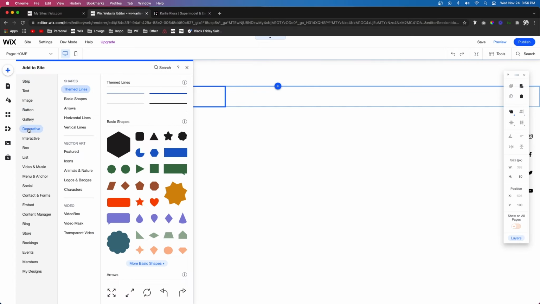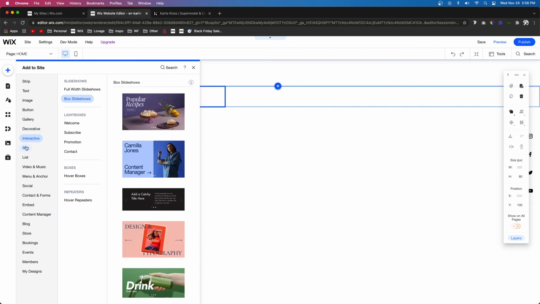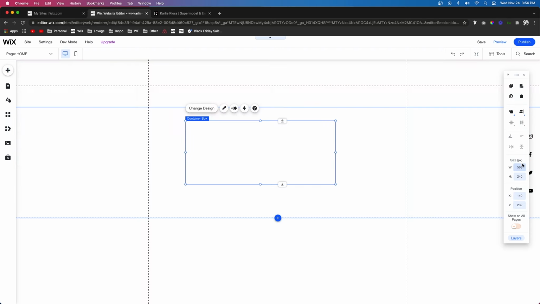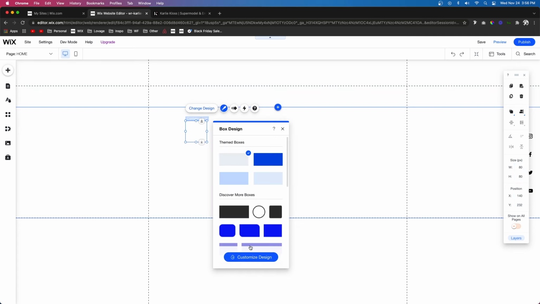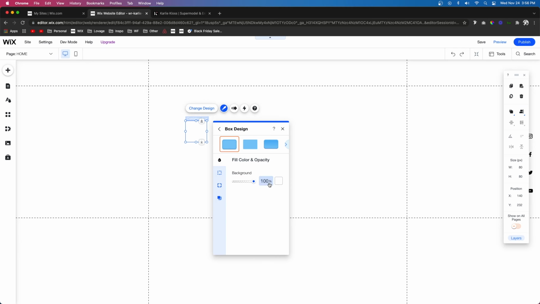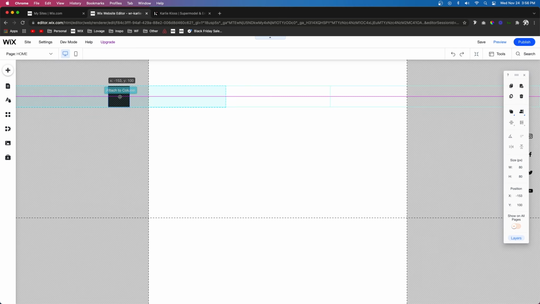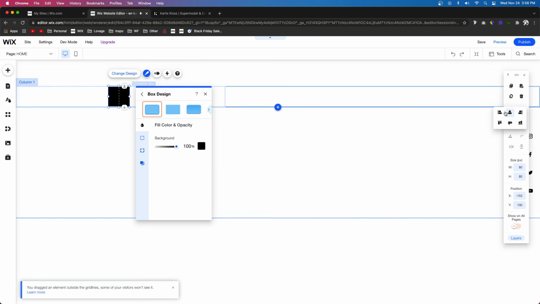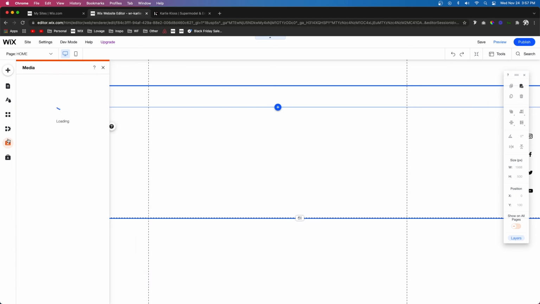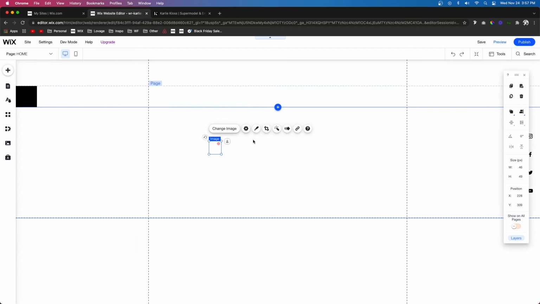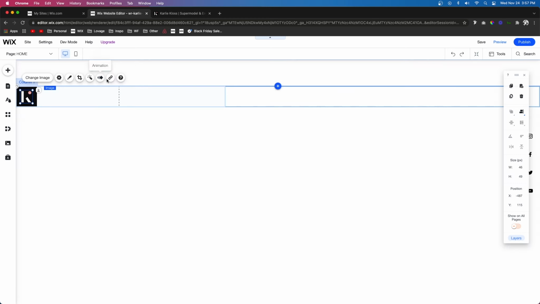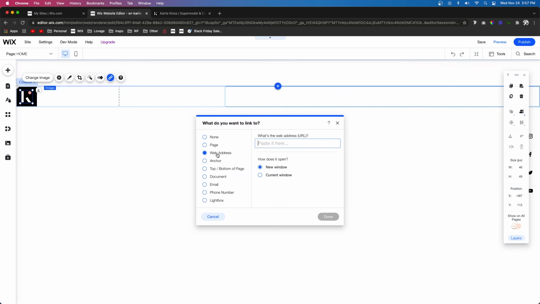So what I'm going to go ahead and do is come over to boxes. I'm going to pull out a box. I'm going to set the width to 80 pixels and the height to 80 pixels. For the design, we want to just give it a black background. Great. Now let's go ahead and put it into the column and we'll align it all the way to the left. The next thing I want to do is add the logo in the little box right here, just like that. And we'll go ahead and link it to the home page.